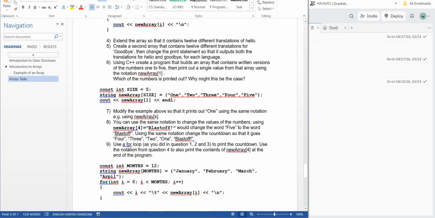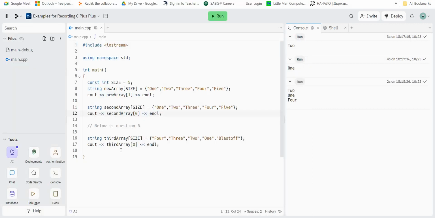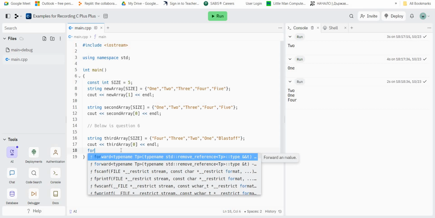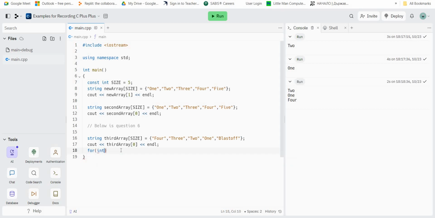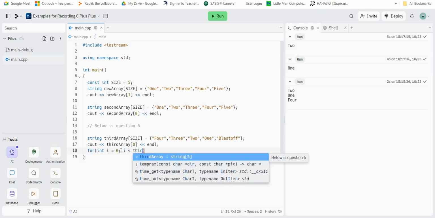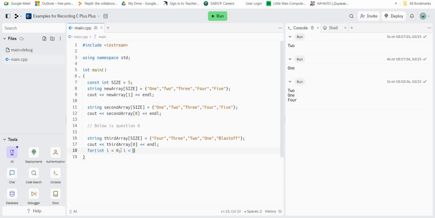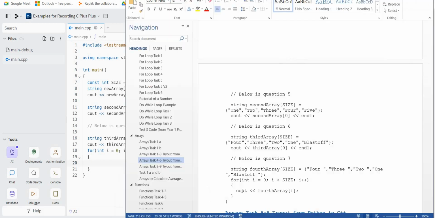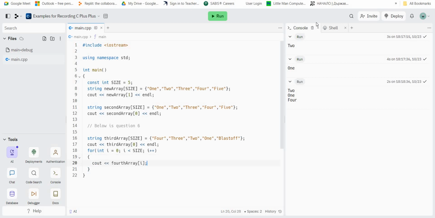So what we will now need is a for loop like we did in questions 1, 2 and 3 to print that countdown. So what we will need to have is for int i equals 0 while i is less than the size, we're going to do i plus plus, and there we go. And what we're going to have in there is just cout fourth array.